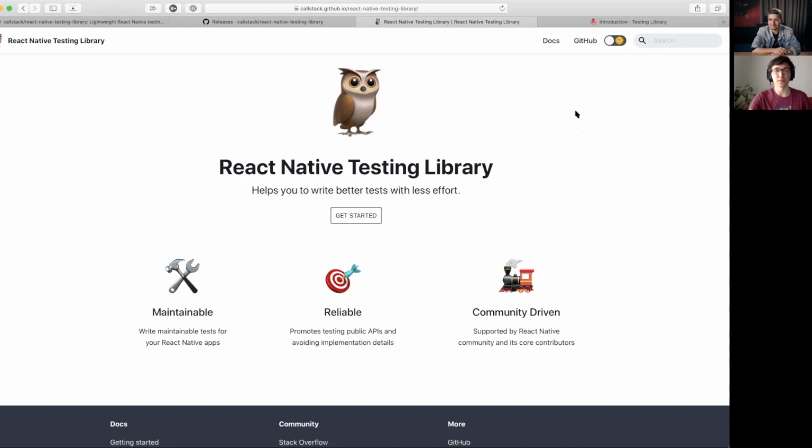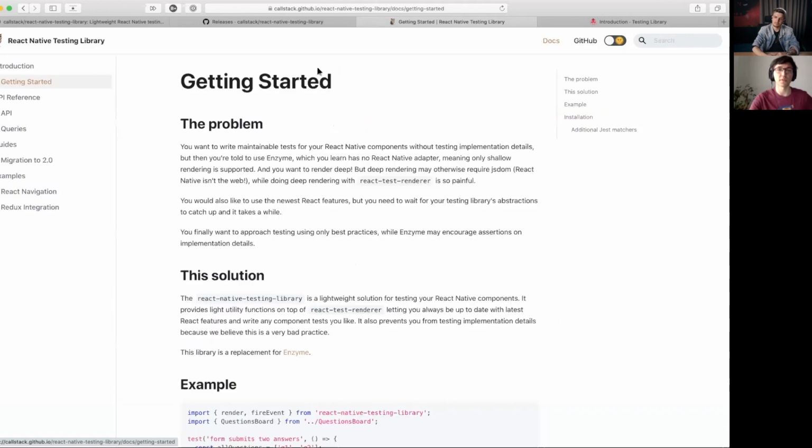Callstack is one of the leading companies in the React Native ecosystem, and we are proud that we can support so many libraries, and React Native Testing Library is one of them. So I want to make sure that developers realize that the same people that work on other React Native libraries also work on their testing libraries. So I think that's nice.